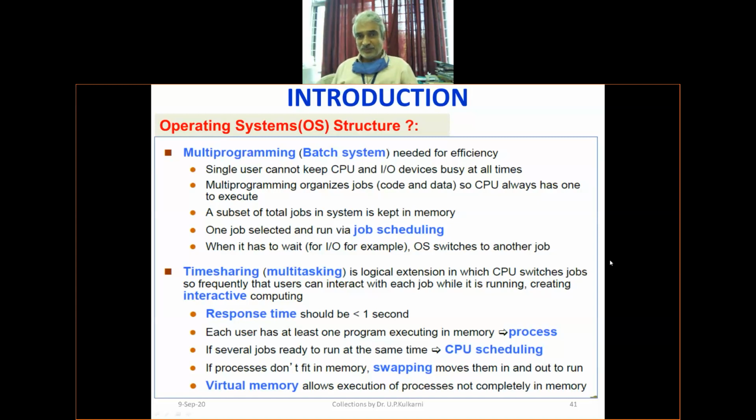So multi-programming organizes its jobs so that the CPU always has something to execute all the time, so that it can improve its performance. A subset of the total jobs is kept in system memory. I told you in the first class about the memory hierarchy. When the CPU wants to execute anything, it has to be there in the main memory. So there are n number of jobs running as part of a multi-programming or batch system. All of these need not be in the memory.